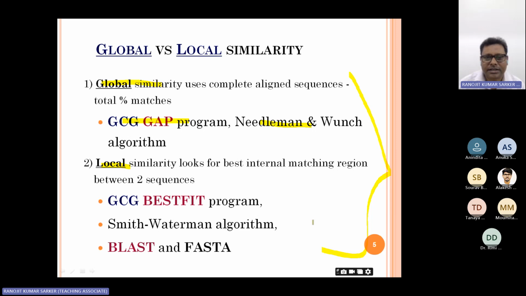Now you see that there are several algorithms for creating local alignments. You have Smith-Waterman, you have the best fit program in GCG, you have FASTA. Do not confuse this FASTA algorithm with the FASTA format. Both are different. Okay. So we have the BLAST algorithm. BLAST is mostly used in this case instead of the Smith-Waterman algorithm.